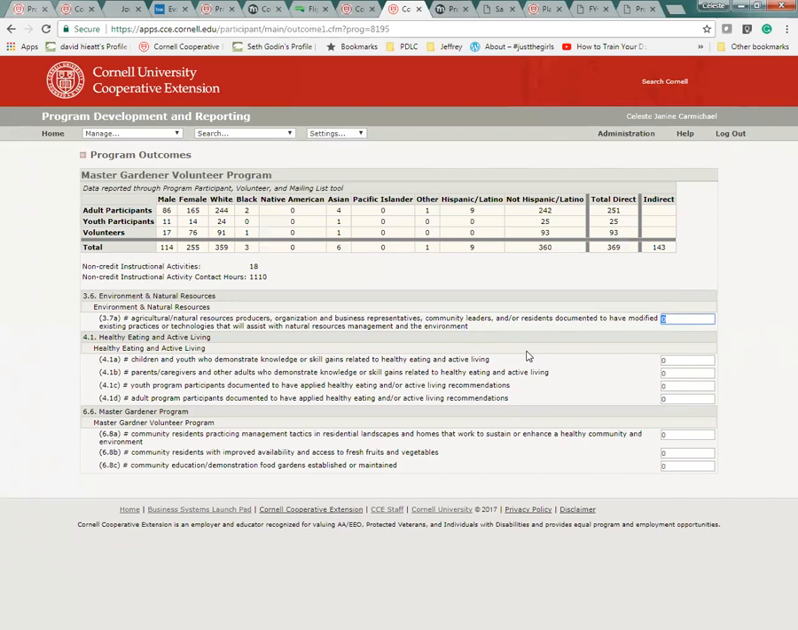But unfortunately, it actually works better when that's not dictated, because all of our programs are slightly different. But these outcome indicators could certainly help you to shape your program. If this is really what you want to have happen, demonstrated knowledge or skill gains related to healthy eating and active living, then that might shape, what am I going to do this year? For this, we're really going to focus on how are we going to use the Master Gardener Volunteer Program to really get there, and then how are we going to measure it?